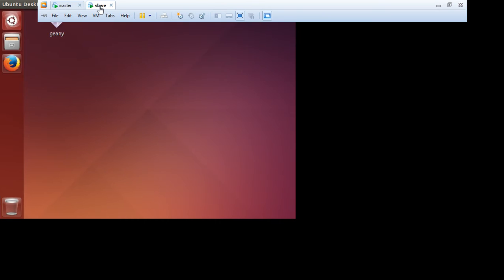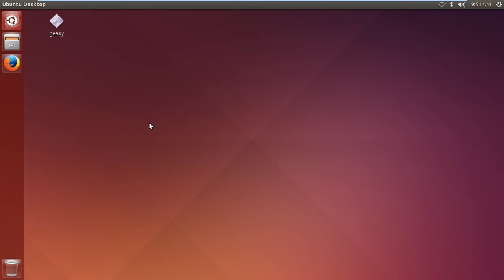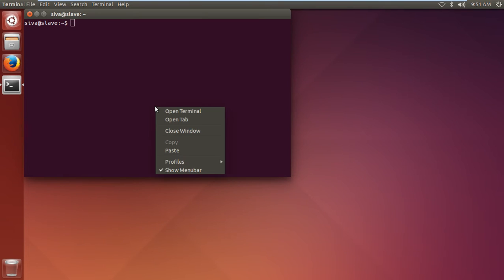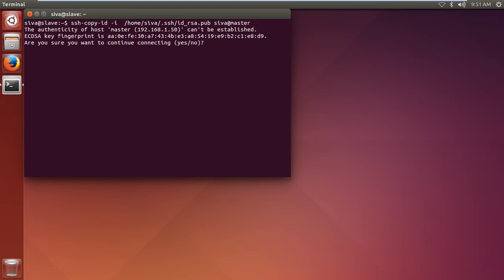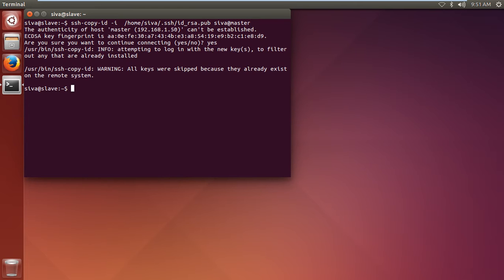Similarly, I will do it on the slave machine as well. I'll just go to the command prompt, paste. Okay. And again I will do it.